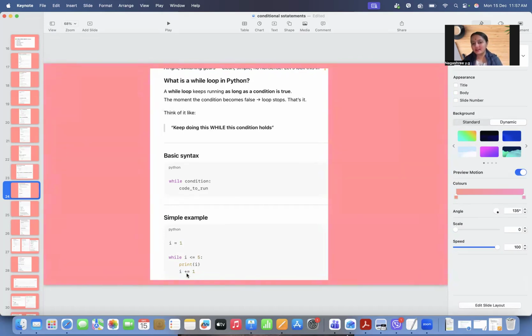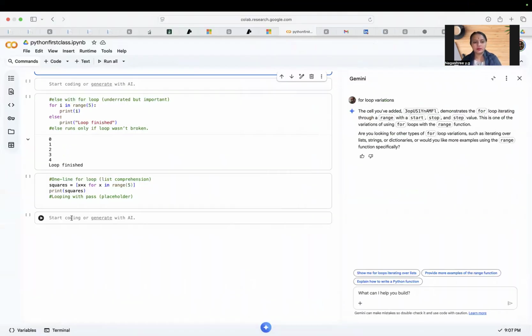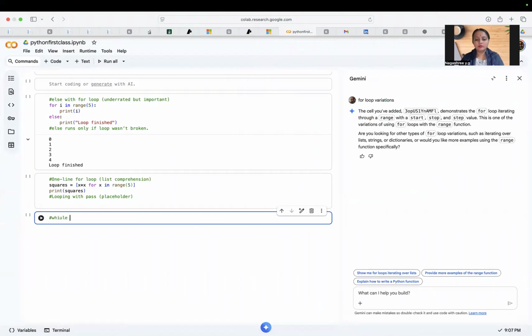But once it is incremented to 6, 6 is not less than or equals to 5. 6 is greater than 5, so it won't be executing. It is false here. Whenever the condition is false, it stops executing the loop. So this is the condition of the while loop. I can just create one here for a sample while loop.